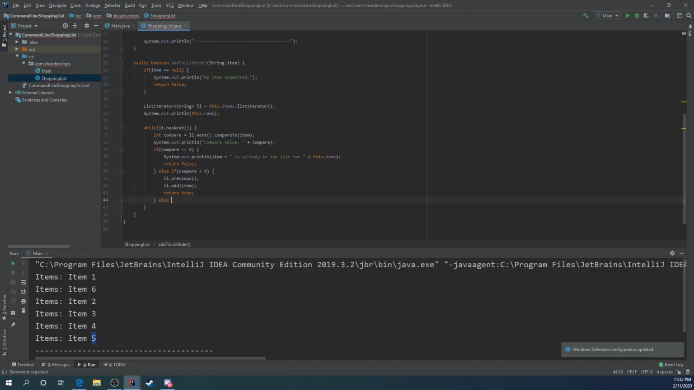But there's one other thing we need to account for, and that's if compare is less than 0, and that means that the item is greater than the item in the list, and it needs to move on to the next item in the list and compare that one to see if it can go there. So we'll just put a little note here, say move on to the next item and try again.